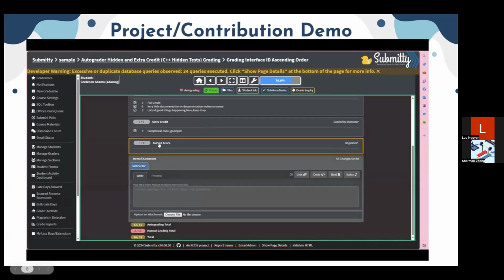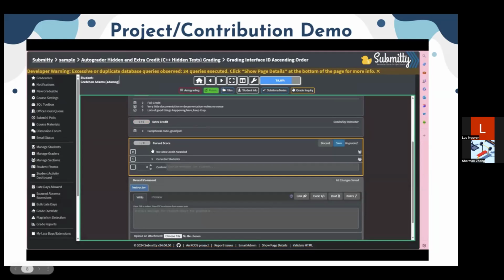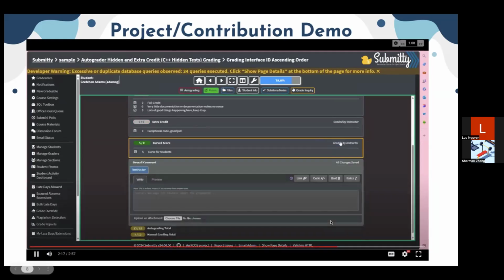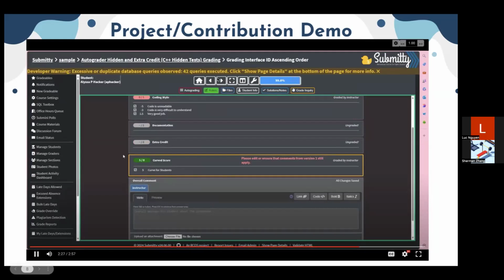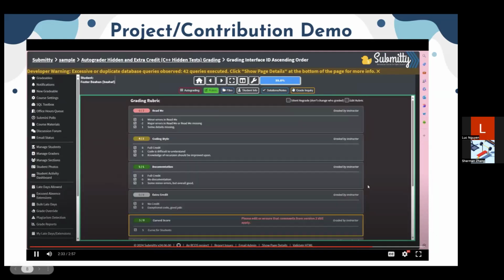Go ahead and open it up. Go ahead and give it a grade. Give it 5 points. Go ahead and save it. Okay, so now the student has been given the 5 extra curve points. And now we can click on different students. So this is me going to different students. Let's go to the next student, for example.